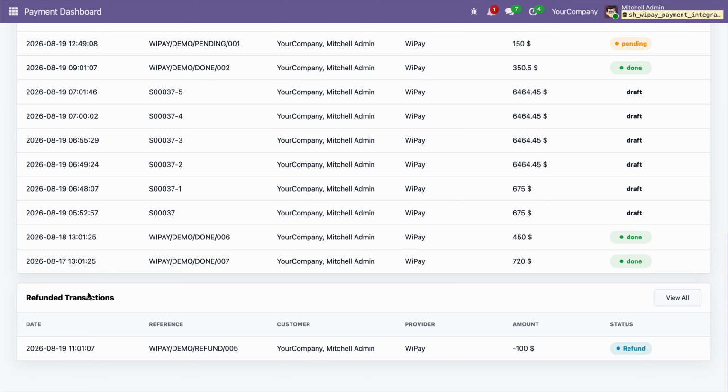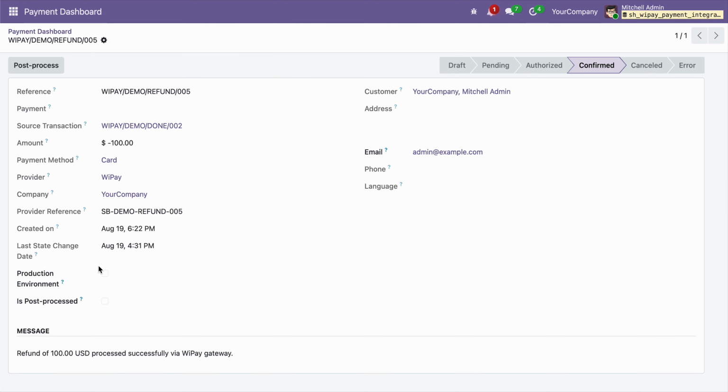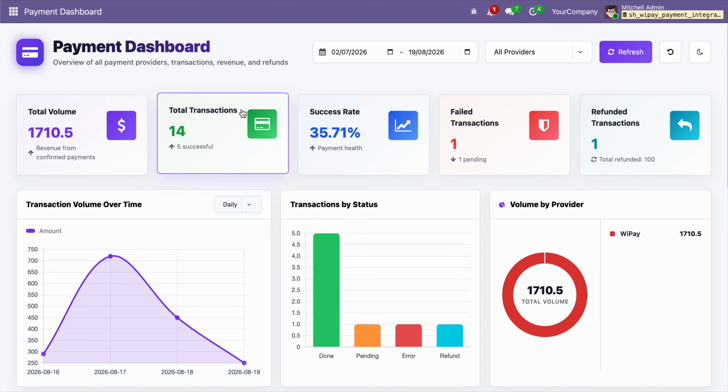Then we are having this refunded transactions. So here the transactions which we have used for the refunds, that we can see here. So by clicking on this we can see the full summary of that refunded transaction also. So this is the functionality of a payment dashboard.